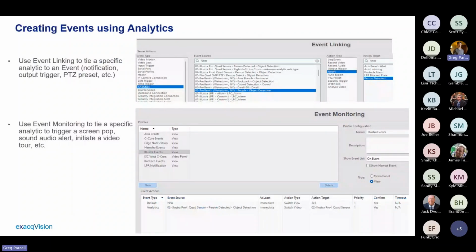Okay, so just a quick look at creating events with analytics, and this is actually the topic of one of our little mini webinars, doing a deeper dive into event monitoring and event linking. But using event linking, what I've done here is simply created a new event link, and I've chosen analytics as the event type. I've chosen a specific analytic. Again, we're going to populate this with all the analytics that are defined. In this case, a person detection. My action type is notify, and the action target is person detected.